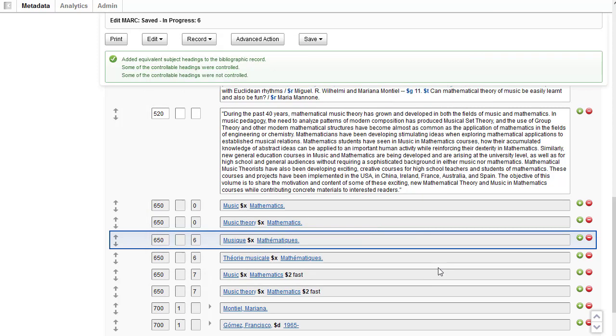Now remember, to retain the controlled headings links in the WorldCat record, I would need to go to the Save menu and select Replace Bibliographic Record.